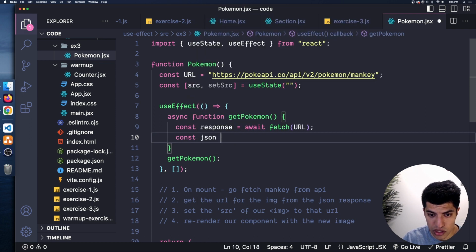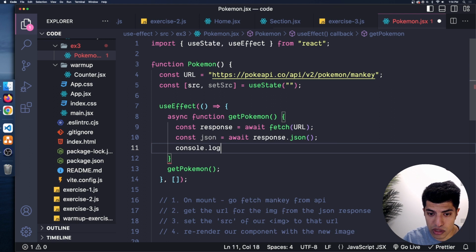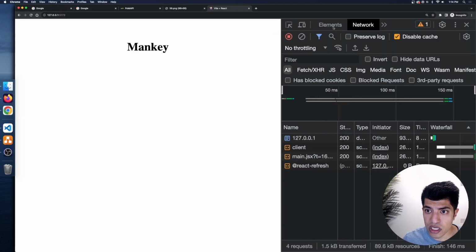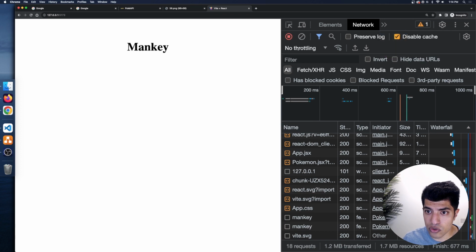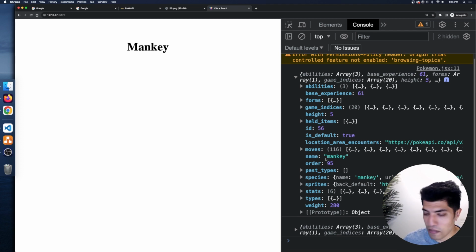So I'm going to say const json equals await response.json, and this is just coming from the Fetch API. Then I'm going to console.log out that JSON, and I'll save this really quick. Switch back here. I'll take a look at my console. And we indeed see that JSON object, which is super awesome. So let's break this down and see what we need in here.